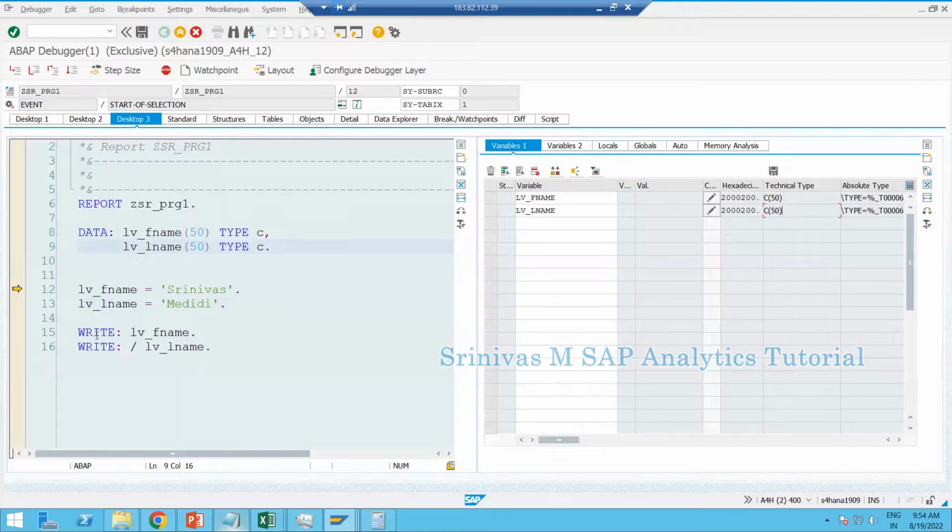Now when I press F5 from the top, what happened? The system assigned the Srinivas value to first name. Then you see Srinivas got stored here, and then second, if I execute F5, the last name is also filled with the value. Then finally I am writing those two out to the output screen. You don't want to go step by step because executable statements you can understand. Writing statements you don't need to go step by step.